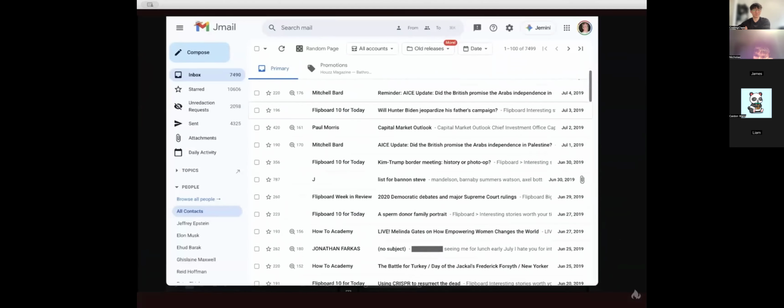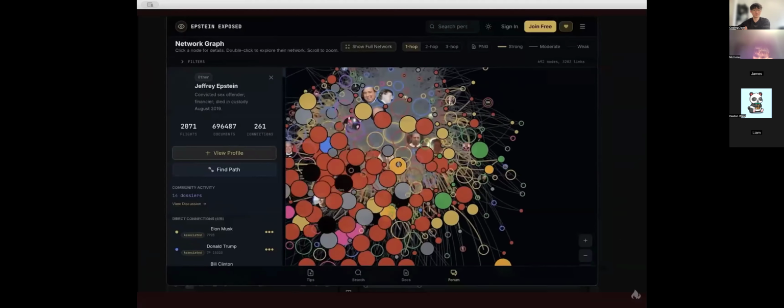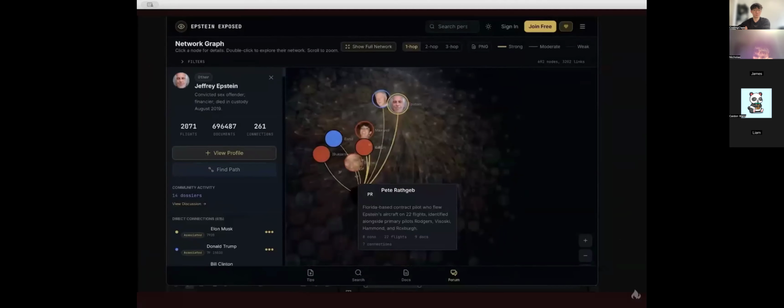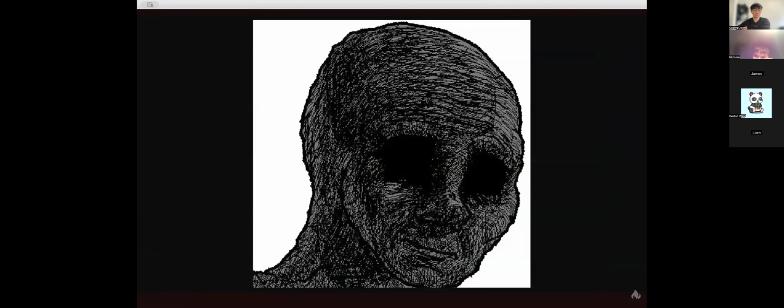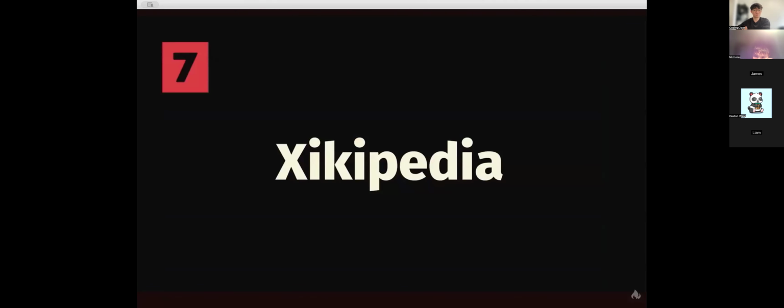But if you truly want to go deep down this rabbit hole, Epstein Exposed provides a searchable database for the files, and also this awesome network graph that shows you how deep the connections of the deep state actually go. If that's a little too dark for you, though, you'll really like this next project, Exopedia.